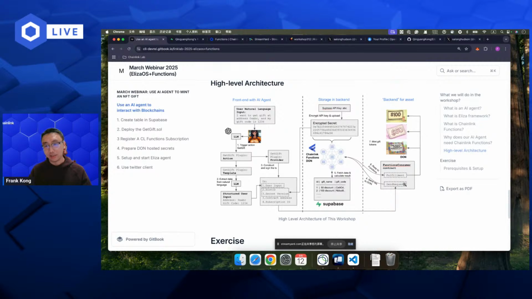And after that, the third part is the backend for the asset. That is a fancy way to say the blockchain. So we have our smart contract on the blockchain, and this smart contract has two functionalities. The first functionality is NFT 721. That is an NFT smart contract, which has functions like mint, burn, transfer, allowance, transferFrom, this kind of functions.